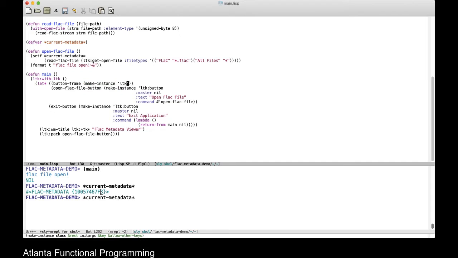I will go ahead and post this once we're done on the Atlanta Functional Programming GitHub project page, so folks can review this. So once we have this button frame, we want the button to be part of this frame. So now when we exit, the cleanup is appropriately done. We'll set, let's pack our button frame, and then we'll add first our open file button.